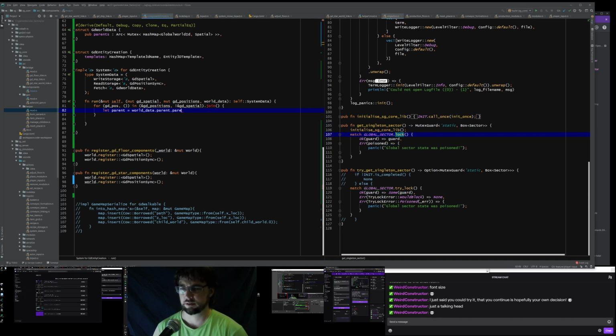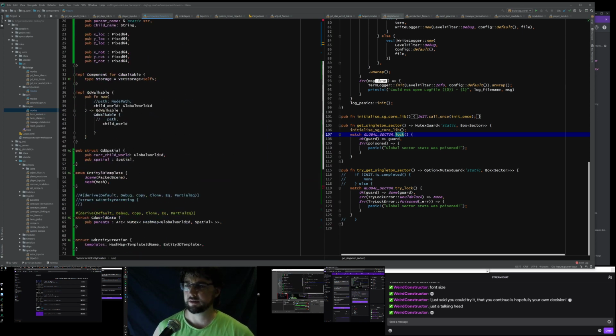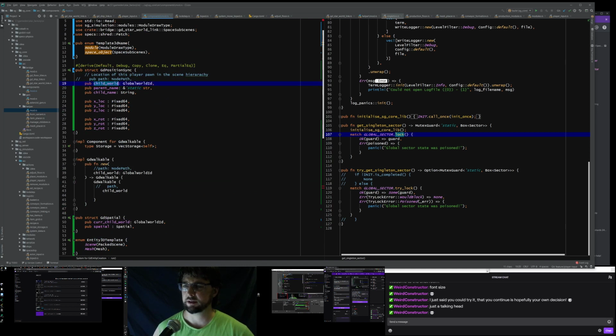So lock dot. Now we've got the actual hash map. We're going to try and get one. Get, and we want to use gdpos dot world ID, which is, so gdpos is this up here, and we want to get the child world. We might just say world ID.